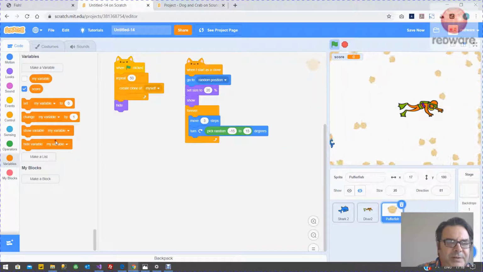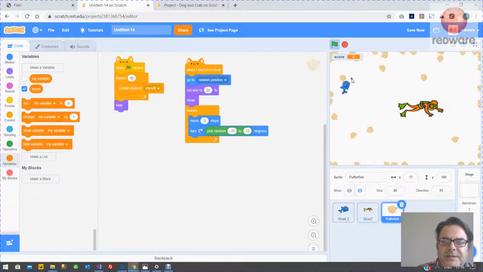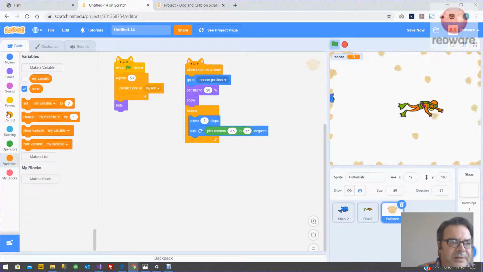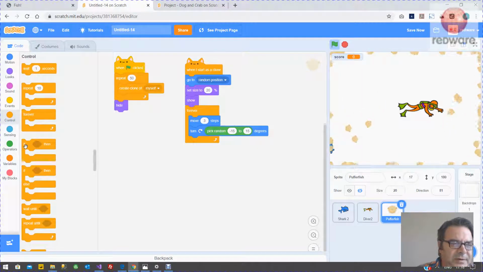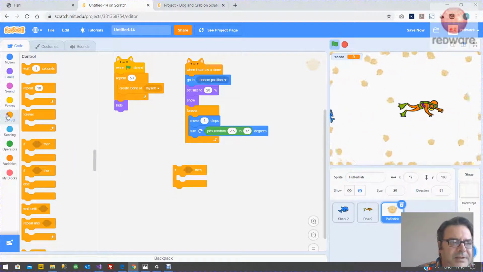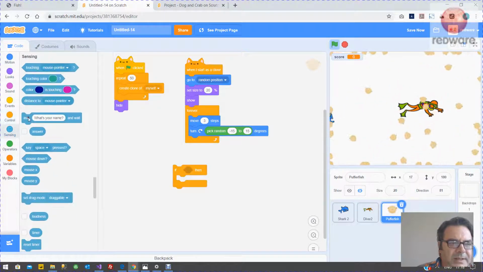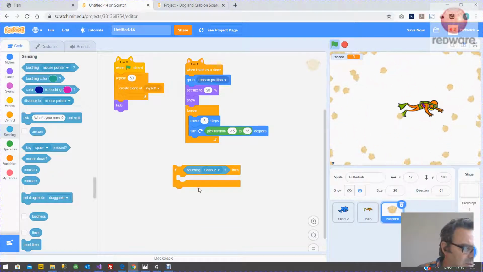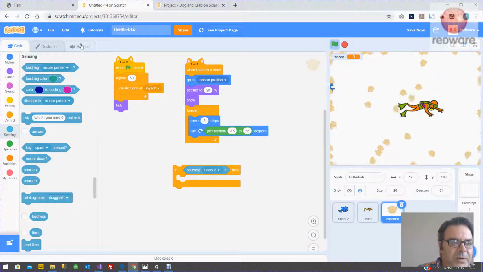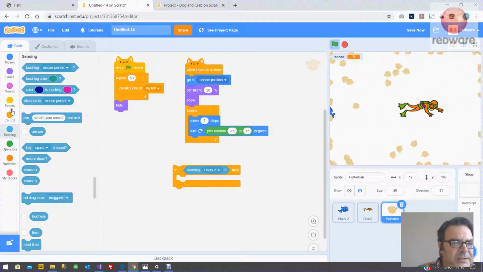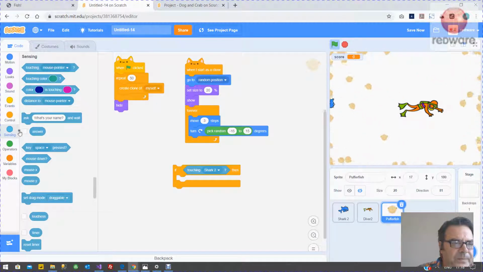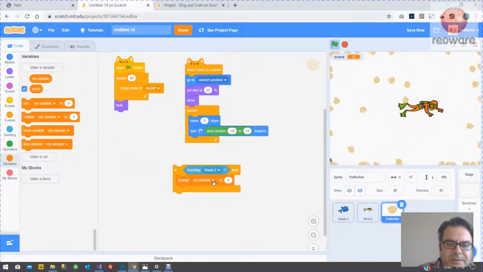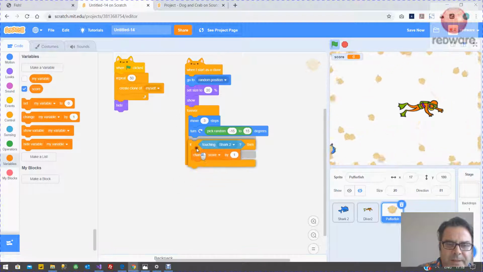Okay, now there are many ways to do it, but I think the best way, because we've got lots and lots of puffle fishes, is to have the code inside the puffle fish itself, inside the forever loop. So inside the forever loop, we can say if, and using the sensing, we can sense if we're touching the shark. At this point, we know that we're caught, so we can change the score. Add one to the score. We just put that in there.